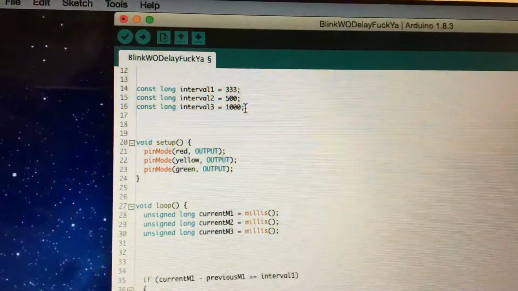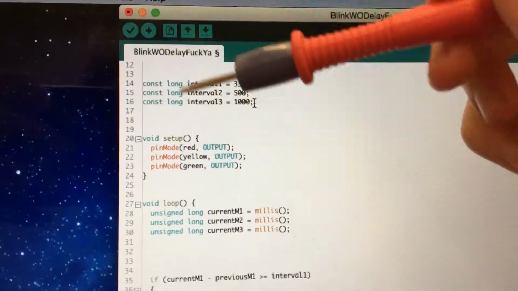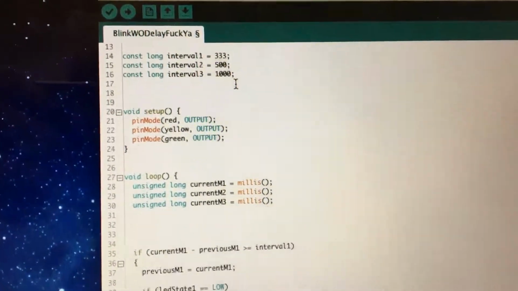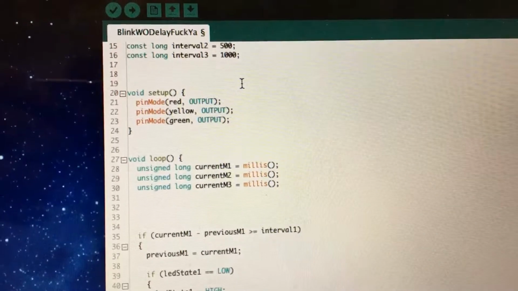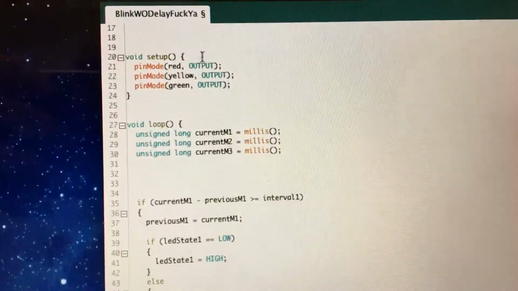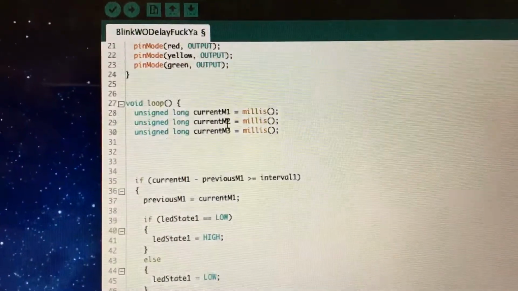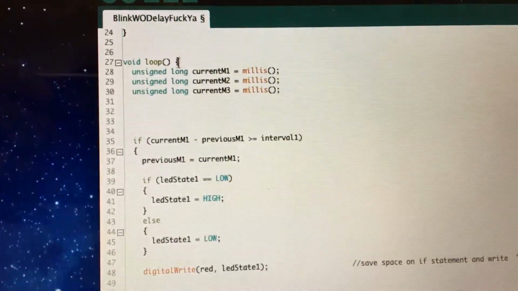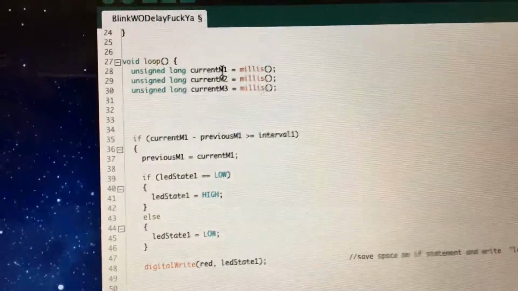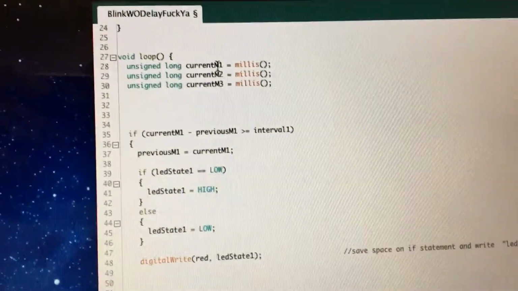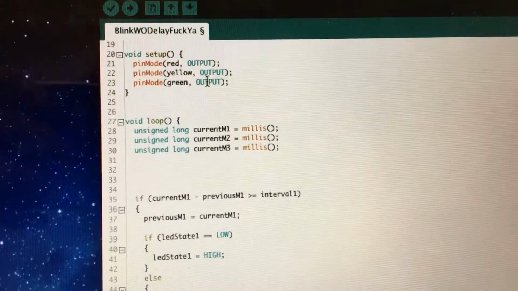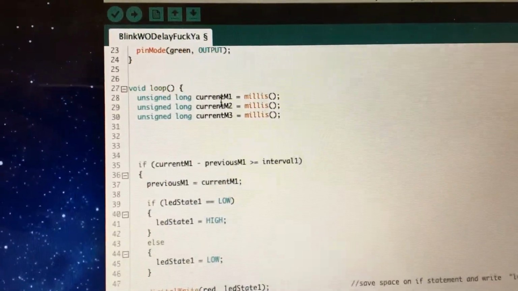Interval is the amount of time, and technically I don't really need to write constant. The code would work if I just excluded that. And then going to the part of the code that only runs once, I have my pin mode for each LED, each pin, red, yellow, and green, set to output. That means that I want to apply voltage to the pins. And then for the void loop part of the code that runs constantly, I have unsigned long current millis equal to millis.